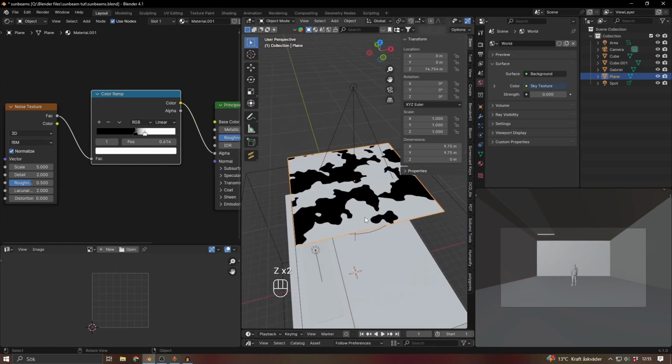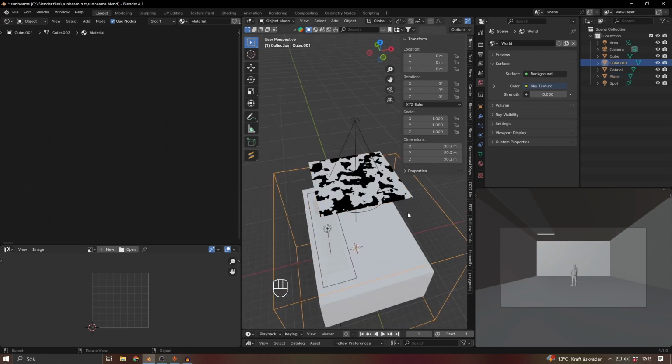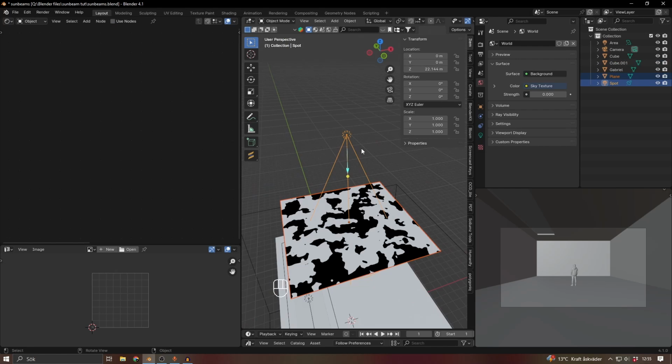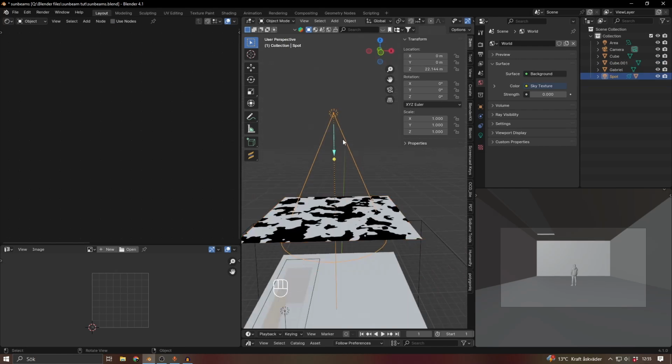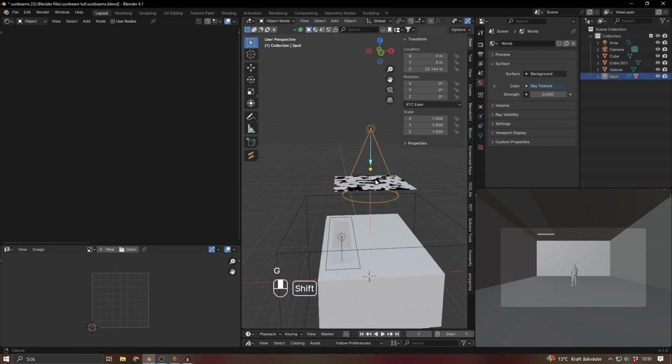But we want to change some settings. We'll probably increase the scale a bit here, and then we'll click the plane, hold shift, click the spotlight, then Ctrl+P and set parent to object. So now when we move the spotlight, the plane follows it around.